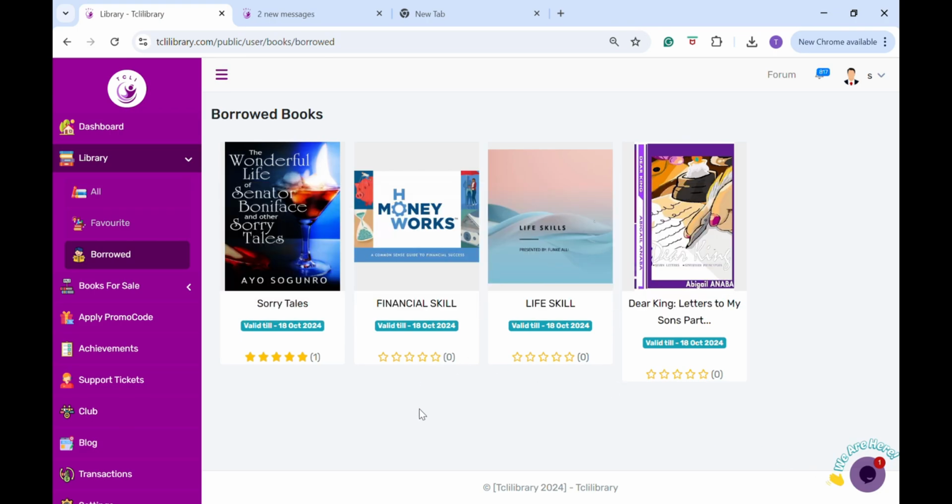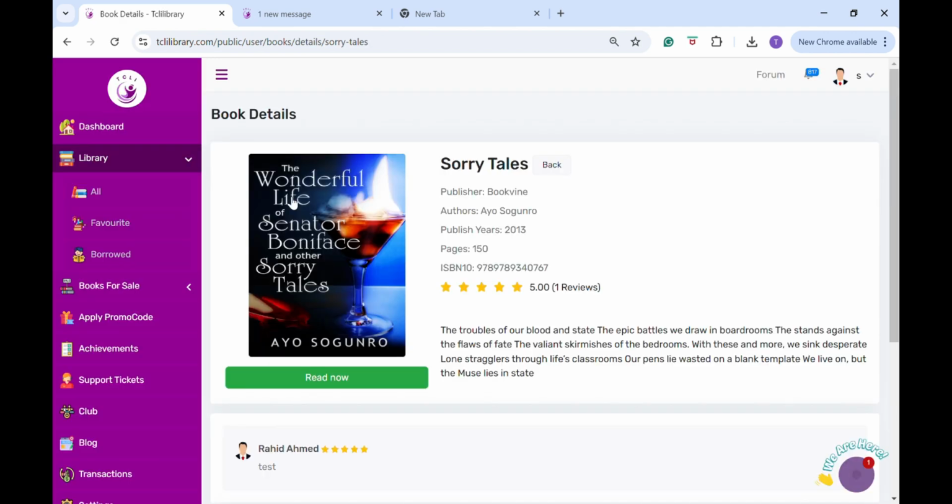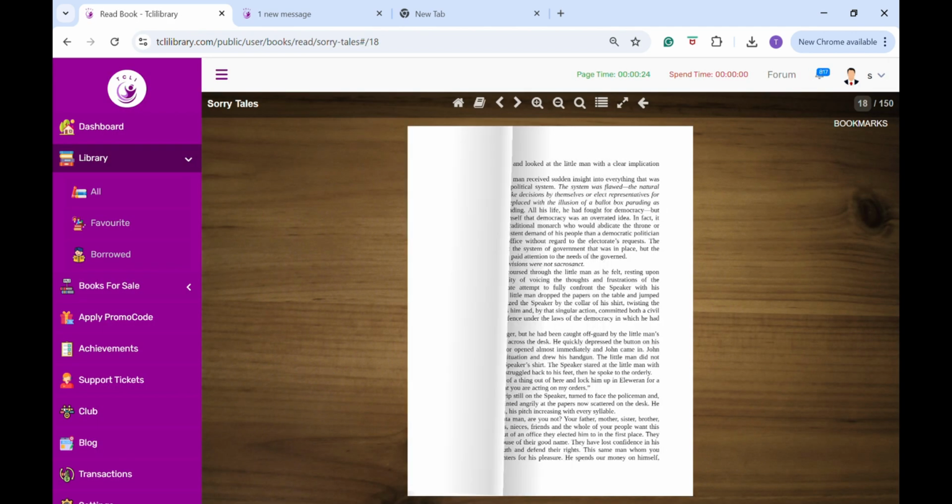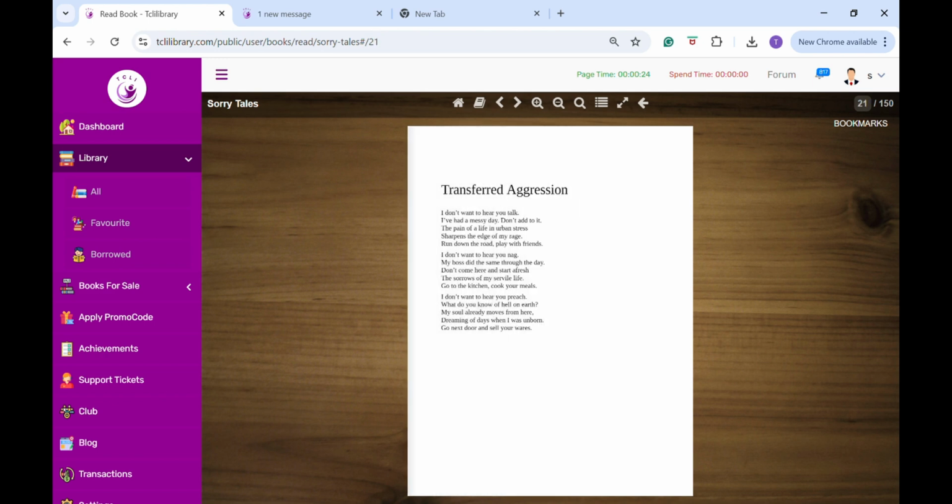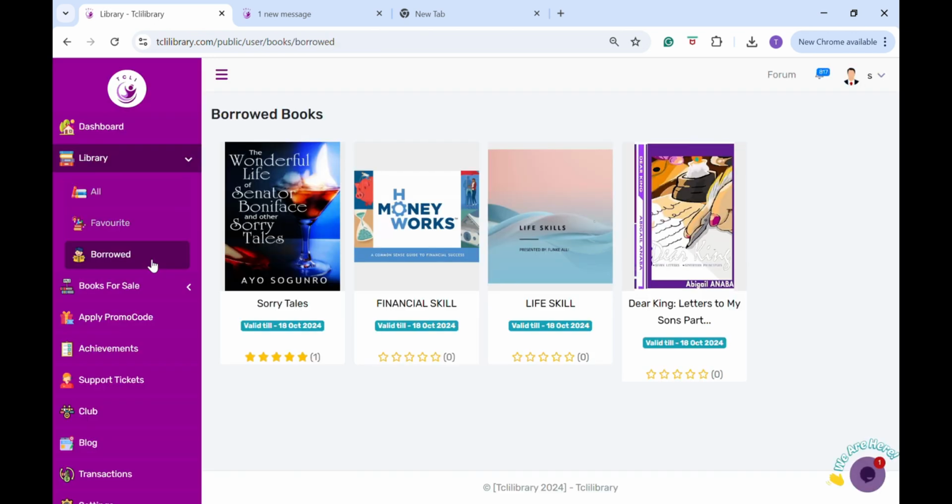So this is an example of another kind of user called the light user. This person has these books on their borrowed list, so we will navigate them. This is an ebook. So if you were to read an ebook, this is what it would look like. You can also see there's a timer that ensures that authors are paid appropriately. So this is an example of ebooks.